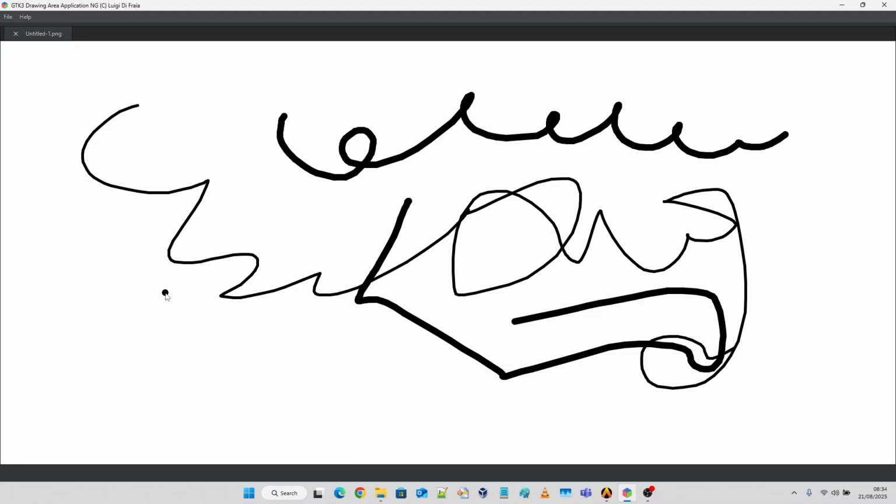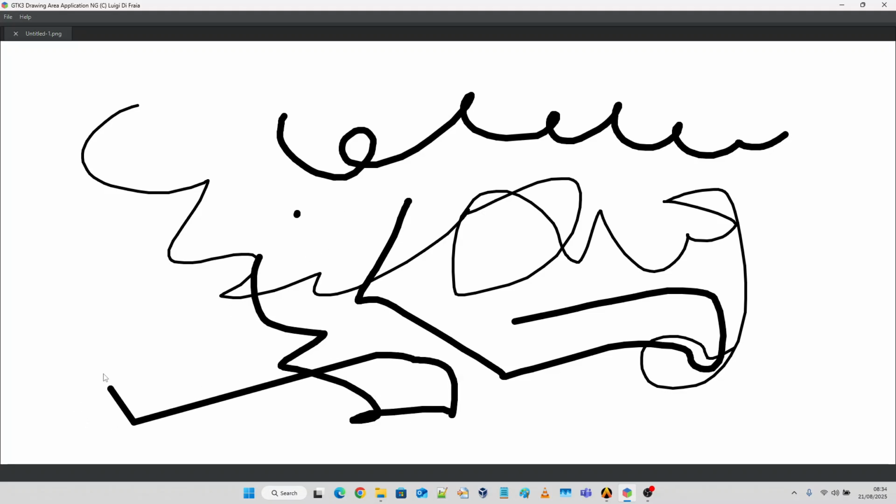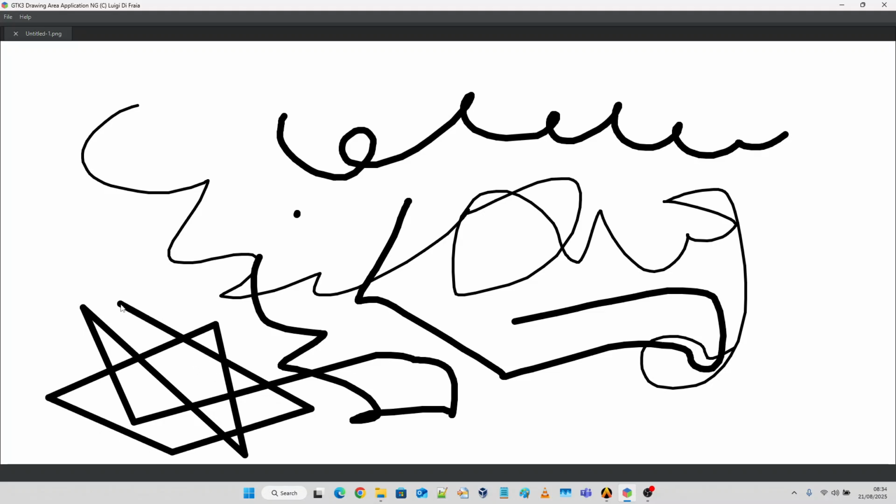What I can also do is draw shapes or connecting lines, in this case. Yeah, so it's pretty much freehand connecting lines. We can delete all of this as well, just start fresh and have a look at the shapes.